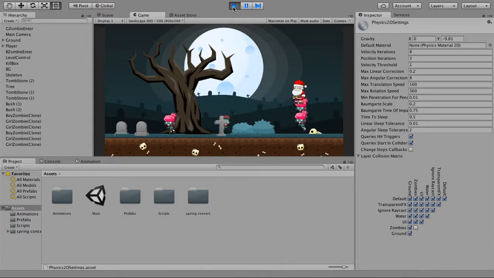Anyway, the zombies are set to a layer of zombies and the ground is set to a layer of ground, and the player can only jump when he's on the ground. That's how it should work anyway. These other objects, you'll see I can walk behind some objects and in front of some objects, but the player is always in front of the important objects. And you have a background there.